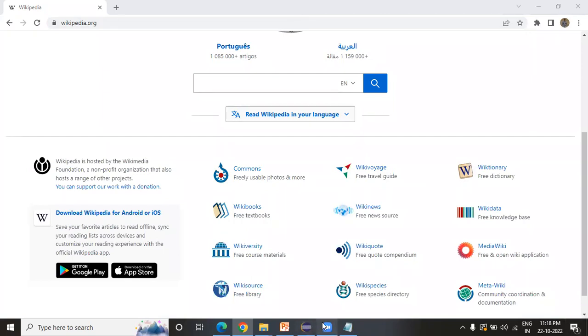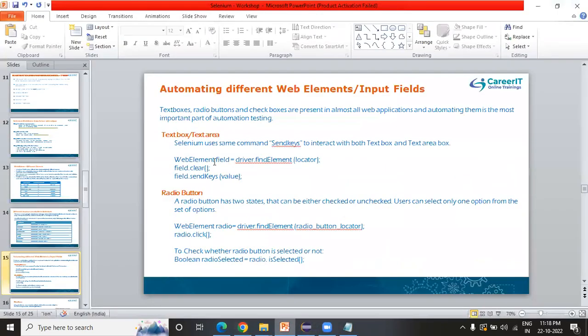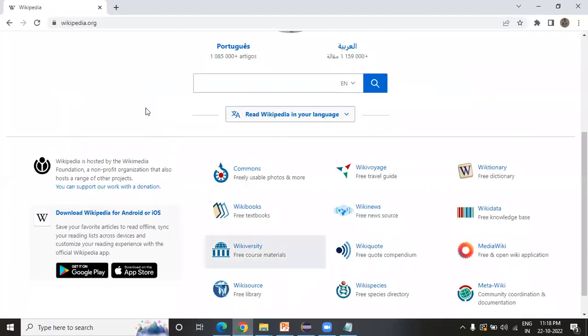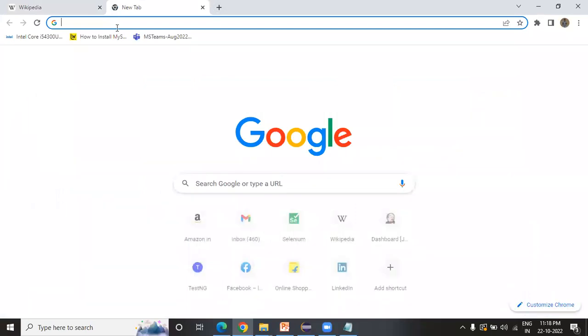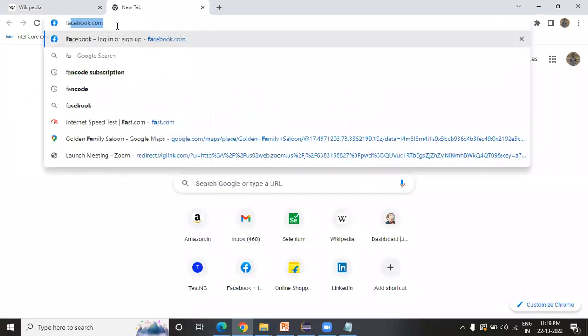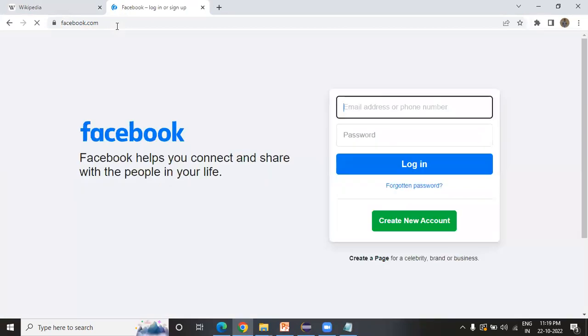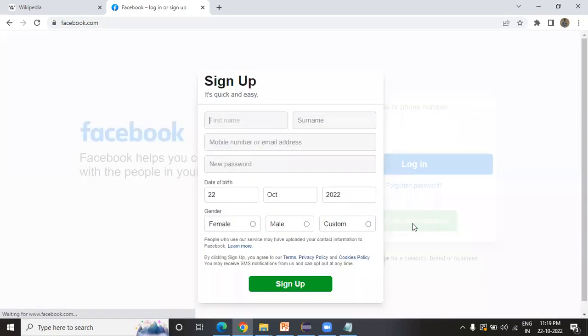So let's complete the next set of things, like how to automate different web elements. Generally, if you open any website, not only this Wikipedia, I just took the basic site. If you go to facebook.com, I have a home page where I can log in. It is asking to enter email ID, password, and login, or else there is create new account. When I click on it, a simple form comes where it asks us to enter first name, last name.